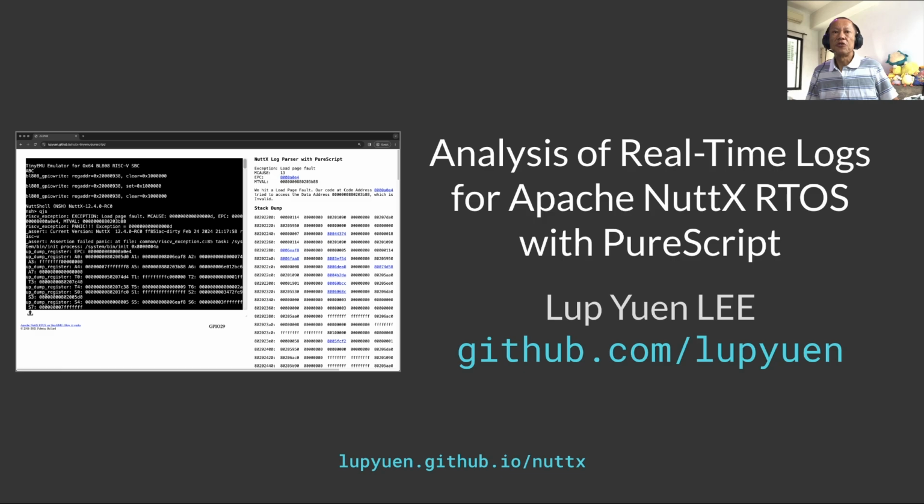This presentation will look a little unusual to most NuttX developers. We will do an experimental exploration of NuttX log analysis with a functional programming language called PureScript.